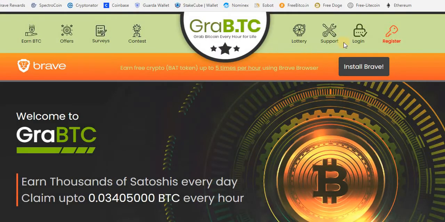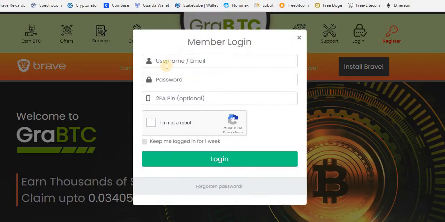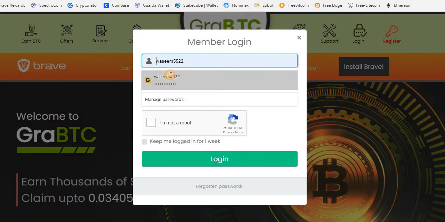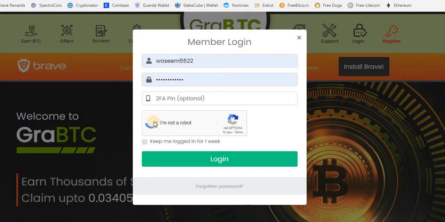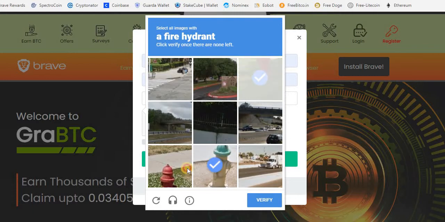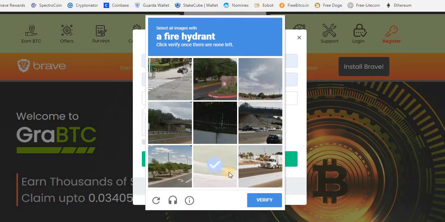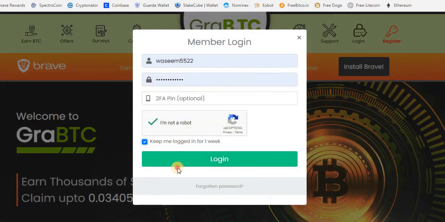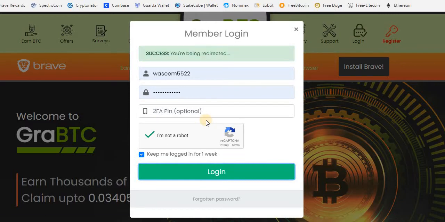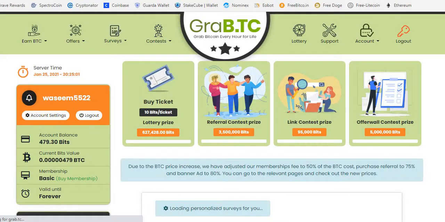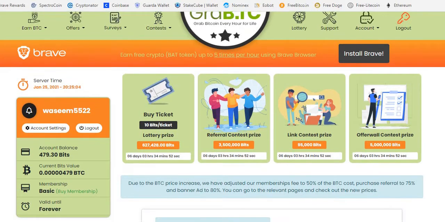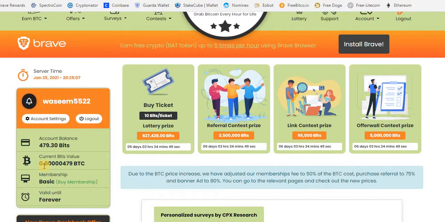After completing the registration, you need to log in. For logging in, you must put your username and password and complete this captcha. And click on the verify button and then click on the login button. So now we are on the main page of this site. Here you can see my dashboard. My account balance is 479 bits, which means 479 Satoshi. 1 bit is equal to 1 Satoshi, so keep that in mind.